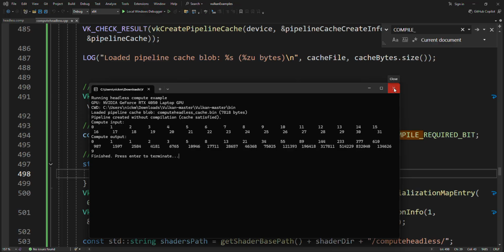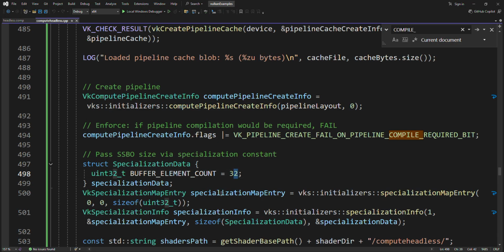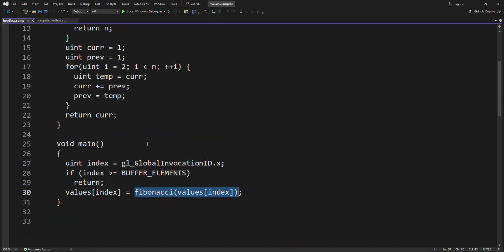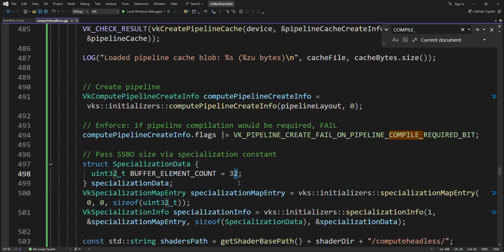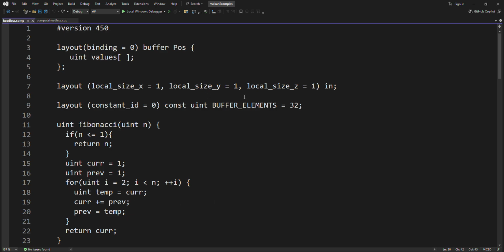That's what we expect. Now, let us start playing around with this specialization constant. So what is supposed to happen? What is supposed to happen is that this buffer element count here actually corresponds to buffer elements here in the shader. Again, it's confusing, guys, but there's a buffer elements up top in the source code on the C++ side, but we don't necessarily care about that. We care about this buffer elements count on the CPU side that corresponds to buffer elements on the shader side.